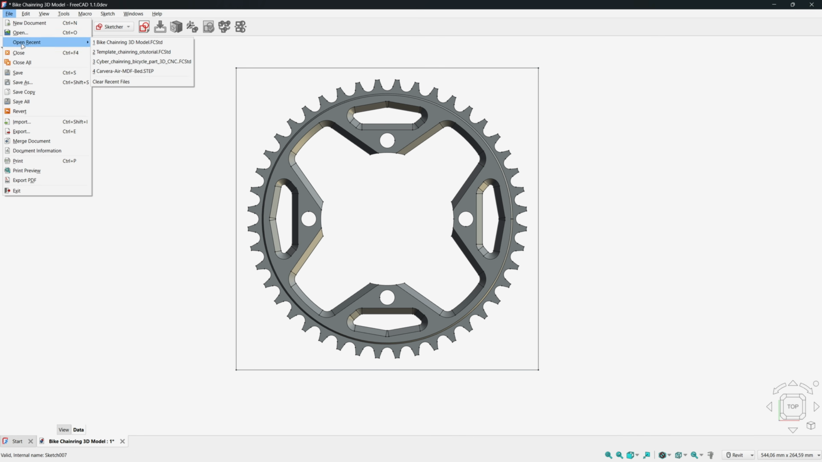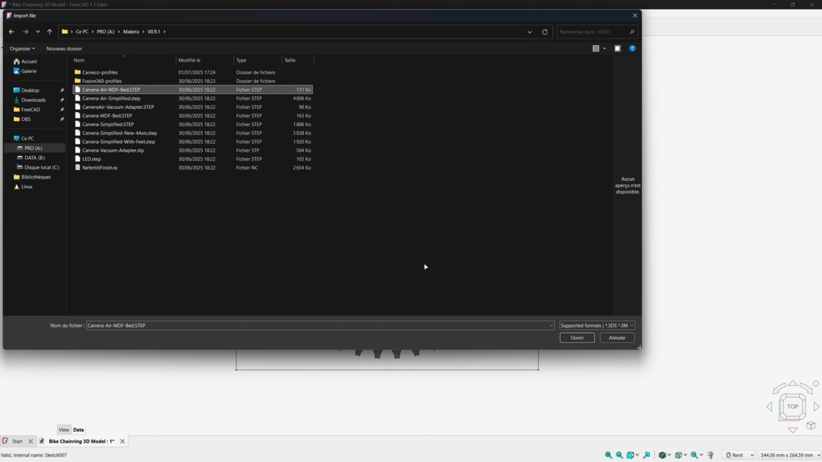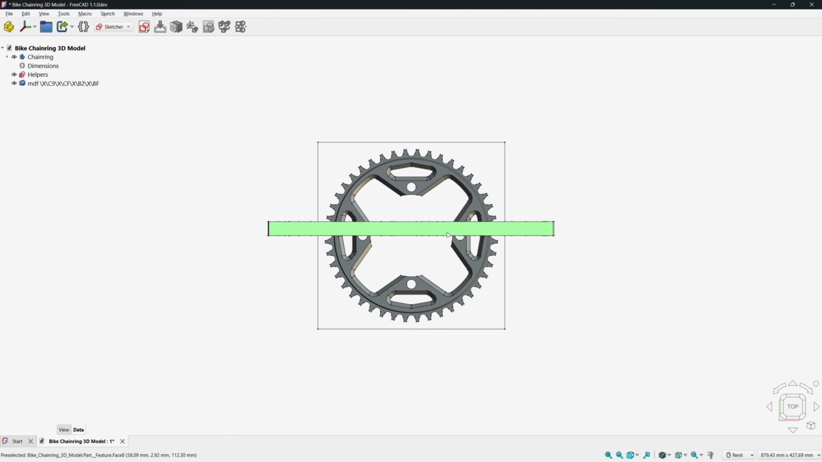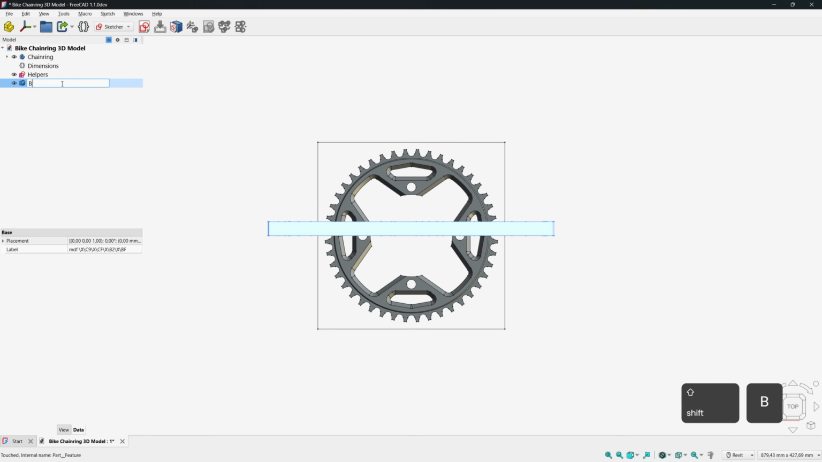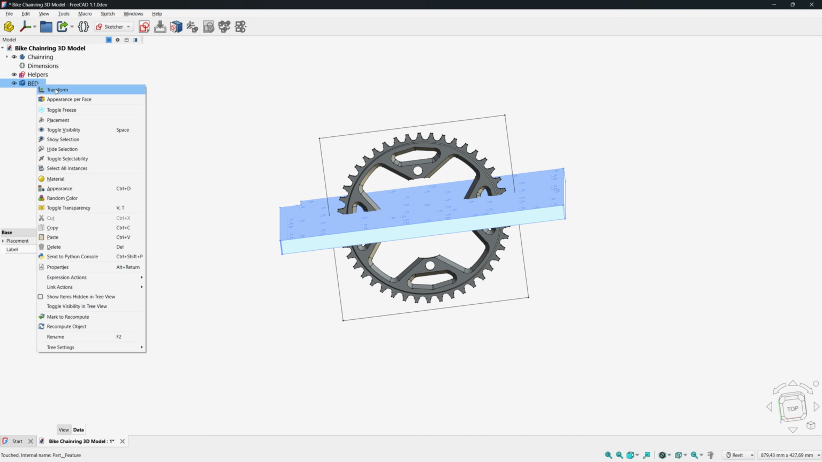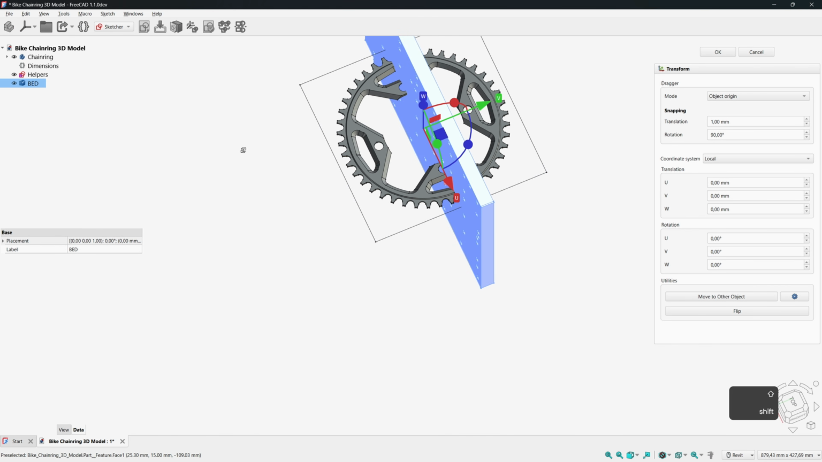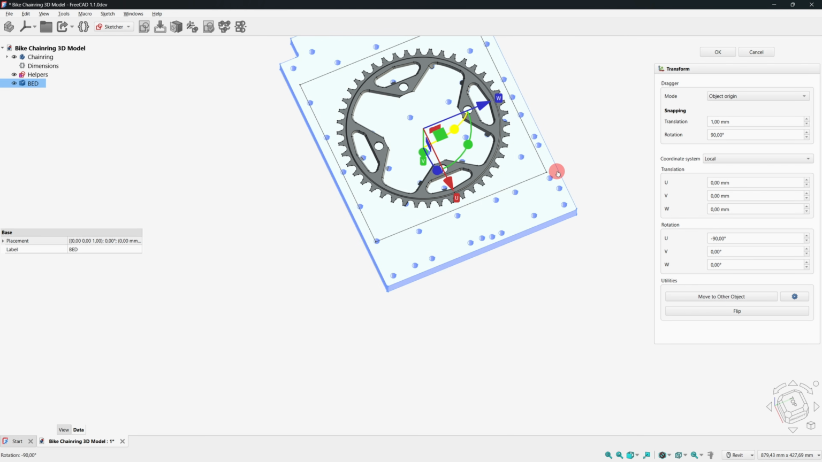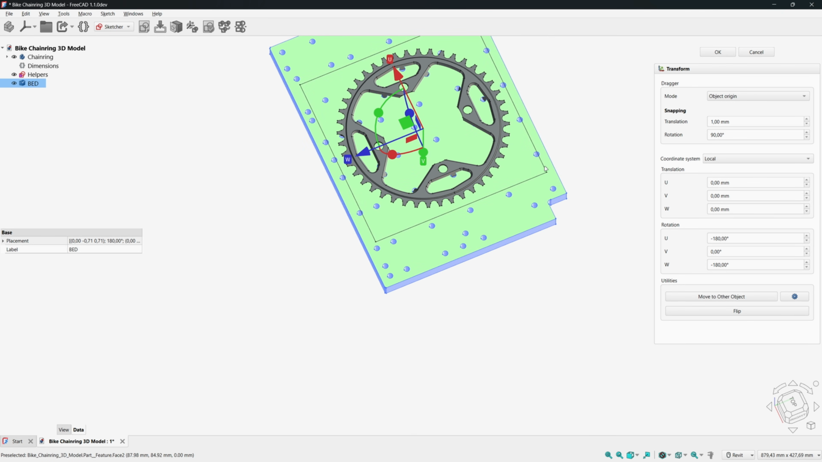So let's go to File and Import. Then select our bed and click Open. We can now see our bed appear in the 3D view. Let's start by renaming it to Bed. We'll then move it to align it with the rectangle we just created. Next, by right-clicking on it, choose Transform and apply a rotation of negative 180 degrees along U and negative 180 degrees along W. The goal is to have the missing corner at the top right.